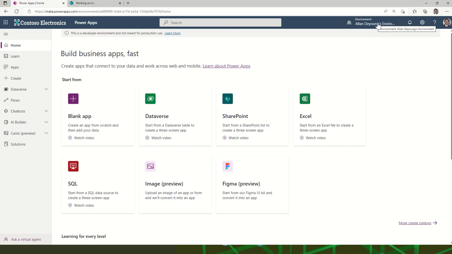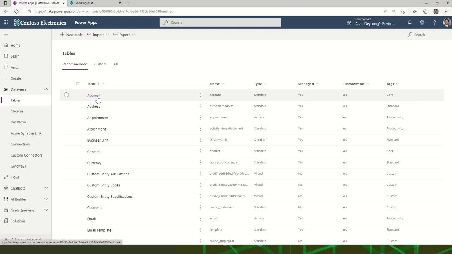So make sure you check which environment you're in before you start creating your data flow, and that the table you want to bring it into exists in that environment. So just always double check that. Again, in this case, I'm bringing it into a CDM table, so I know the account table is here.